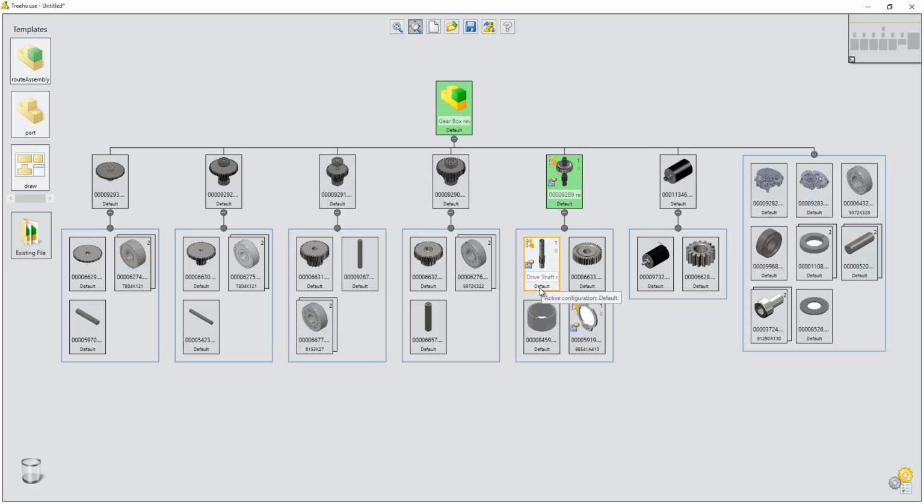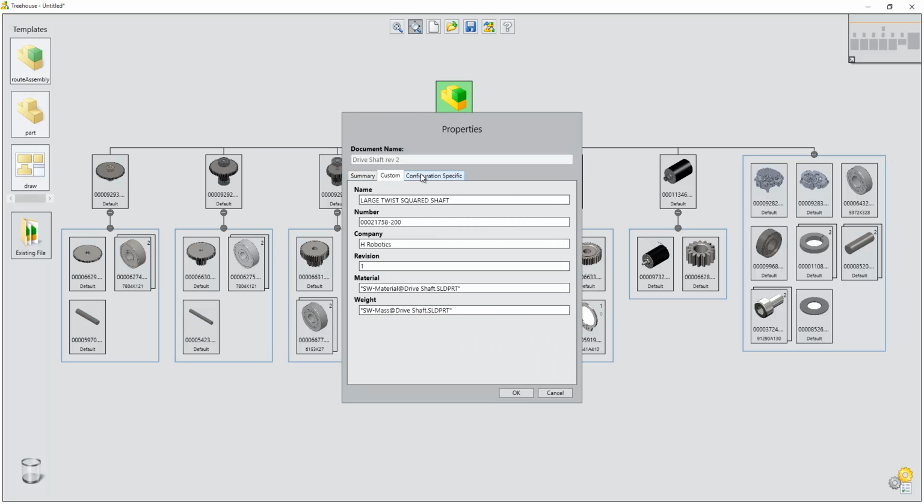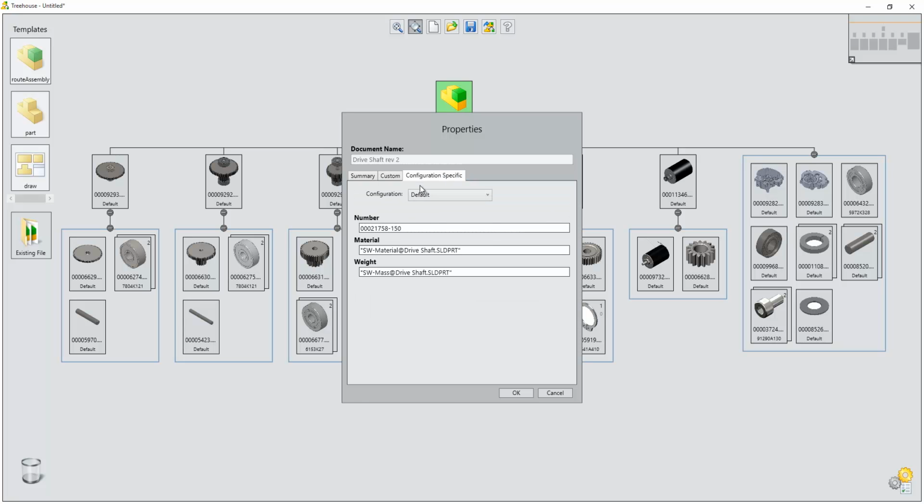It was possible for us to access custom property information from the models. We can still do that, but we now have the additional option to access configuration specific properties. So I can cycle through the various configurations of the drive shaft, having a look at the properties unique to those configurations. If I go to the 250, all I'm going to do is suffix the number property with 250.